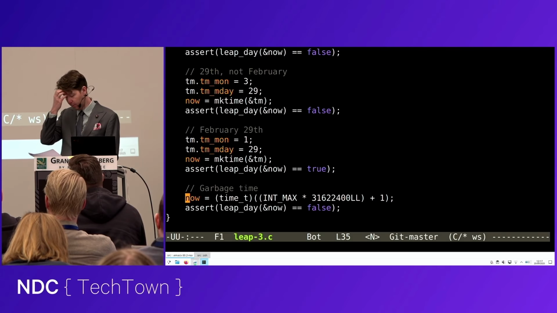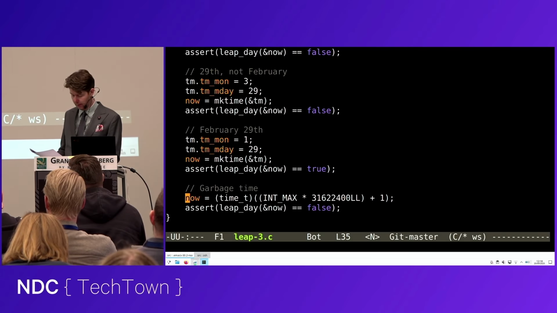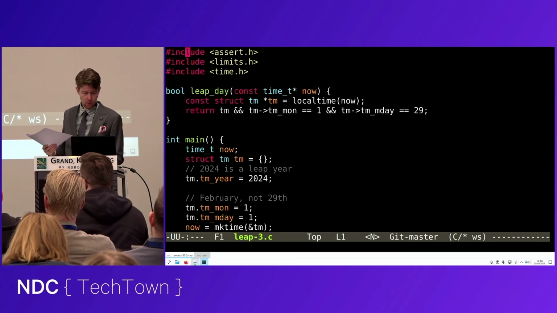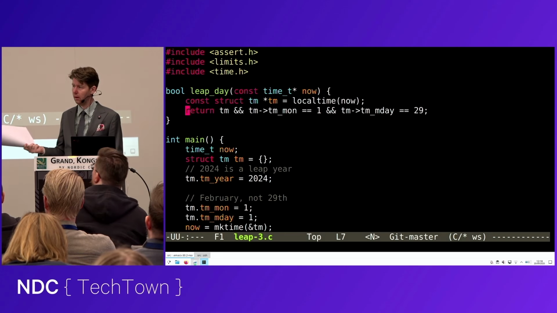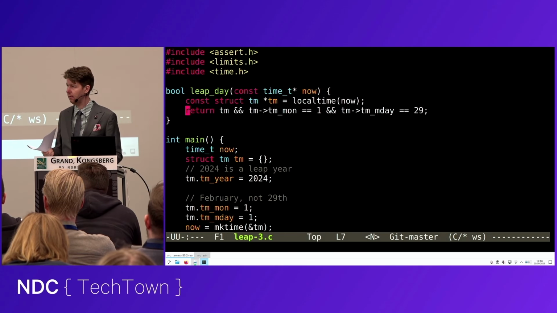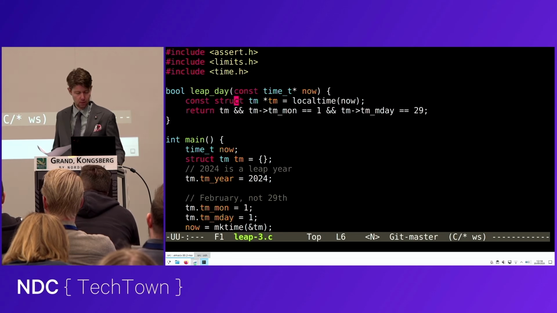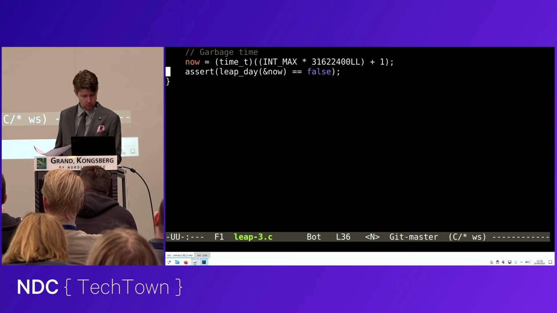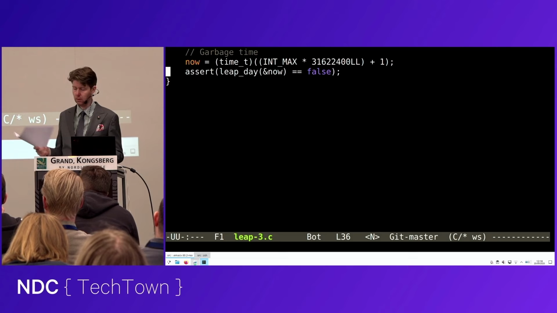But the original problem would only occur on the 29th of February. And part of the problem now is that localtime can still fail, right? So we're giving it a garbage value, and we're causing it to fail, but the test still returns true, right? Look at this. Hang on. The test returns, yeah, it's not the leap day. Okay.